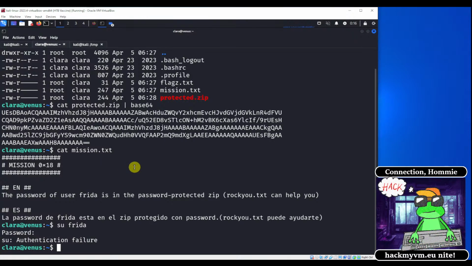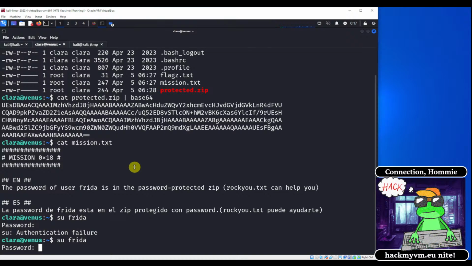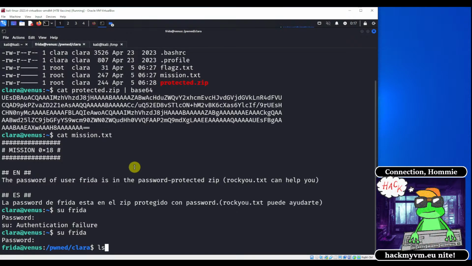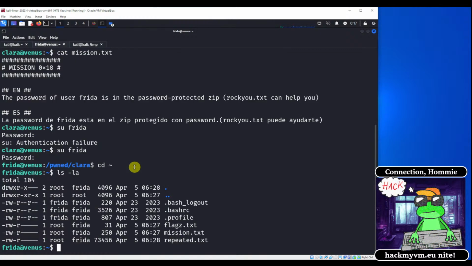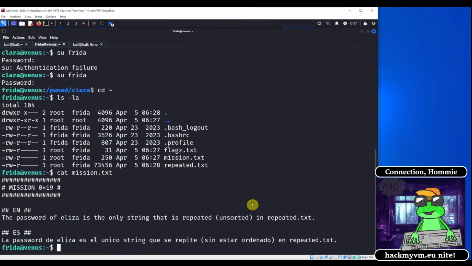And then I'm going to switch users to Frida again and paste in the password. Okay, so we need to go to the home directory and take a look at what's here. So this next mission over here is in this file. And it says the password of Eliza is the only string that is repeated in the unsorted repeated.txt.